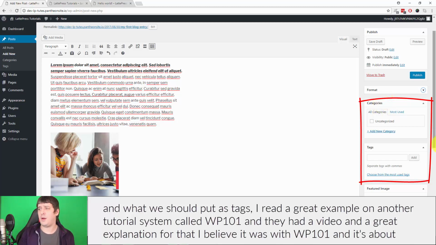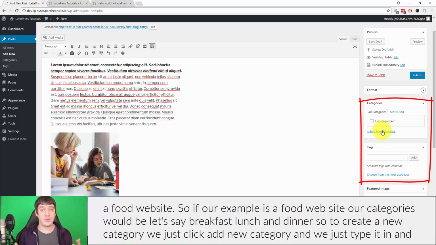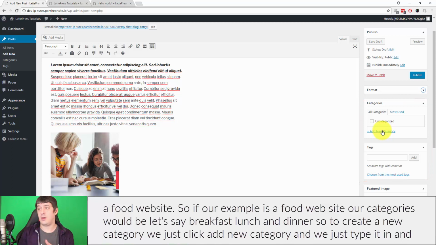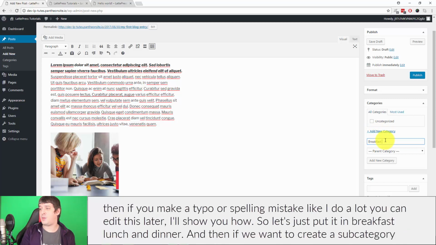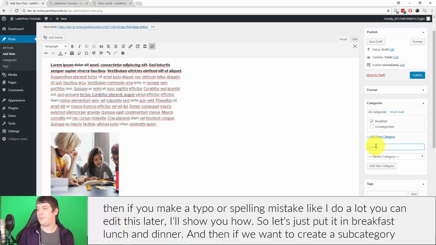I believe it was with WP101, and it's about a food website. So if our example is a food website, our categories would be, let's say, breakfast, lunch, and dinner. To create a new category, we just click add new category, and we just type it in. And if you make a typo or a spelling mistake, like I do a lot, you can edit this later. I'll show you how.